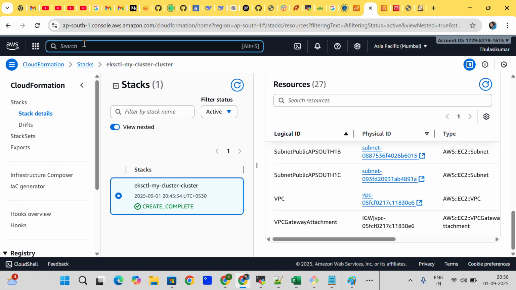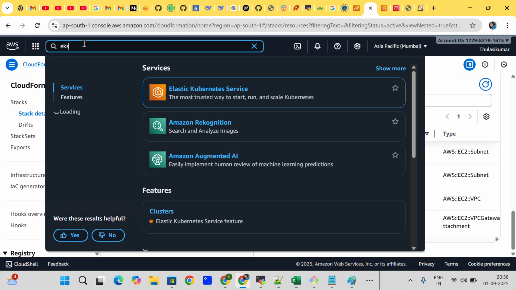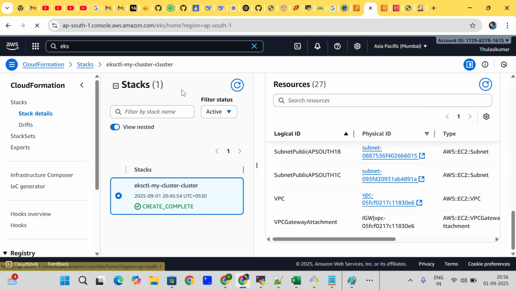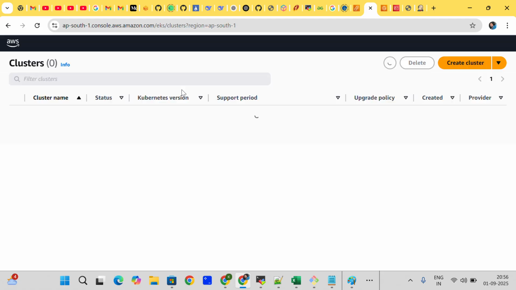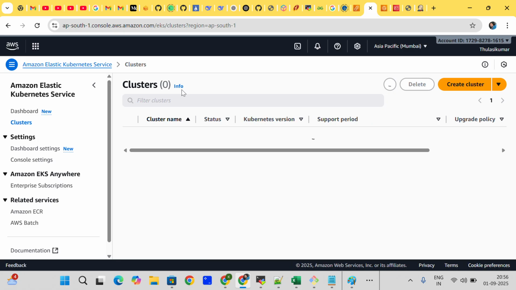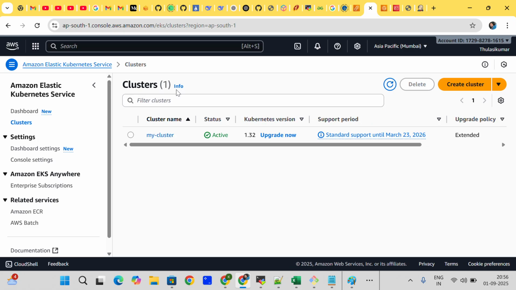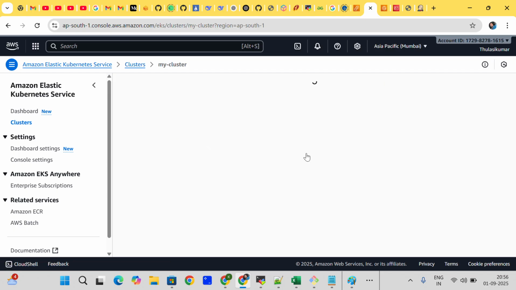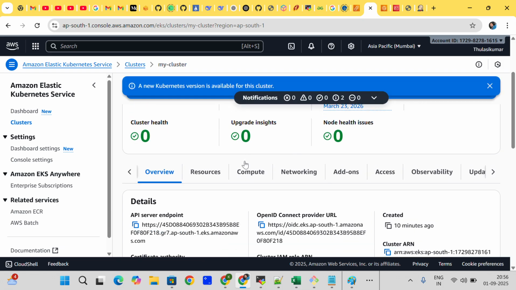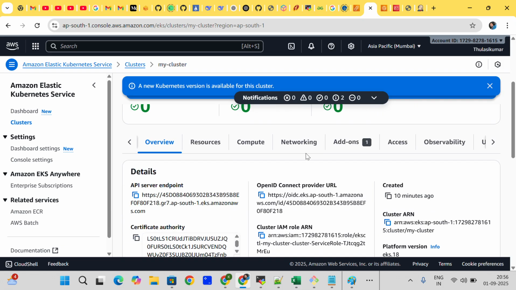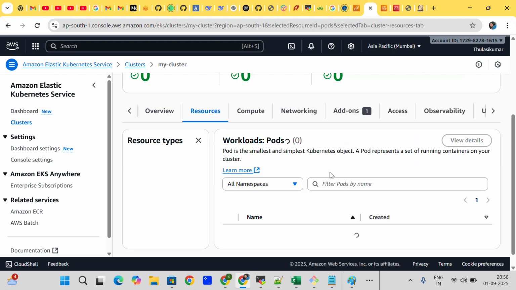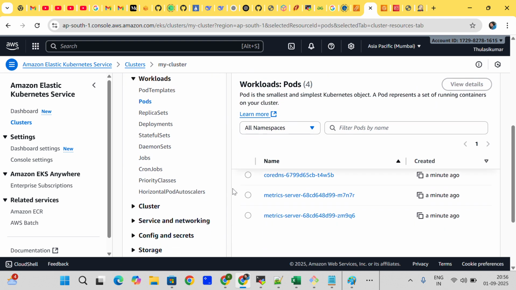Go to EKS. This is the EKS. Super, our cluster is ready. So you can check the inside details. Okay, we will come to this. There is no issue. I already explained this also, but we will come to this definitely.